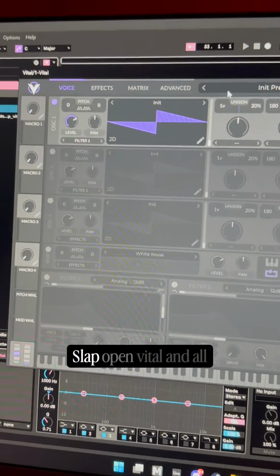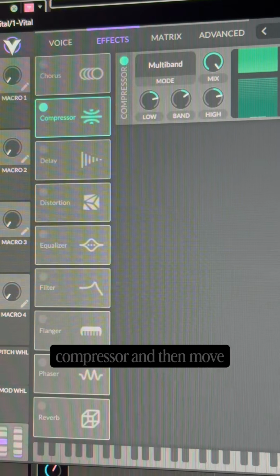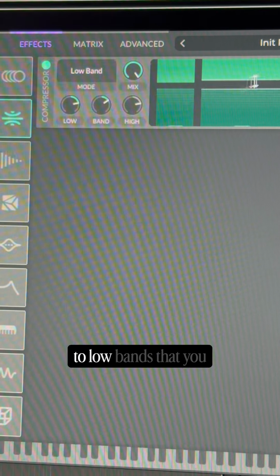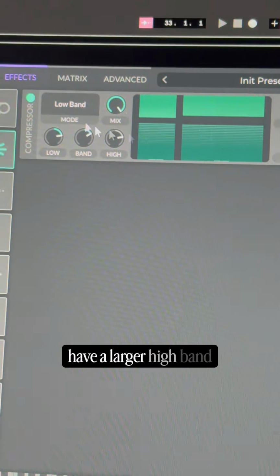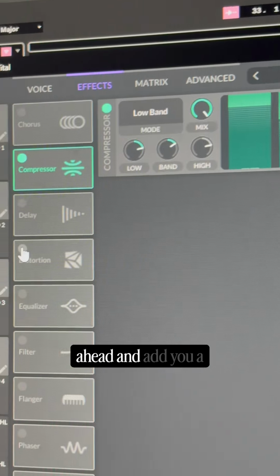Turn your basic yoys into something crazy. Slap open Vital, and all you need is the default wave. We're going to do something interesting, so add a compressor and then move that to low band so that you have a larger high band here. Now jack up the low band quite a bit and then go ahead and add a distortion.